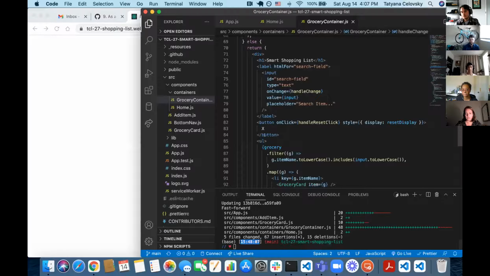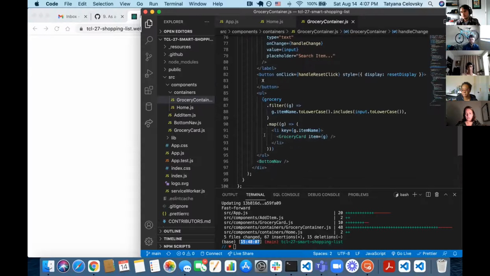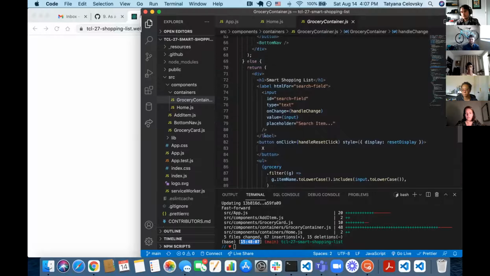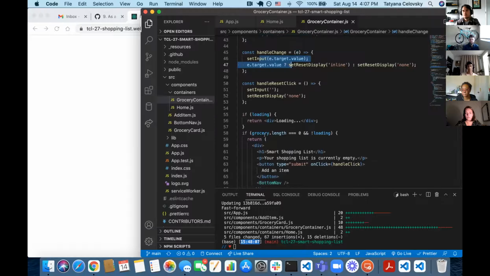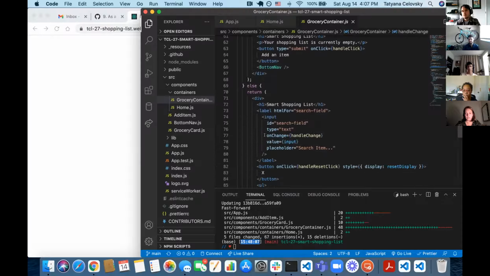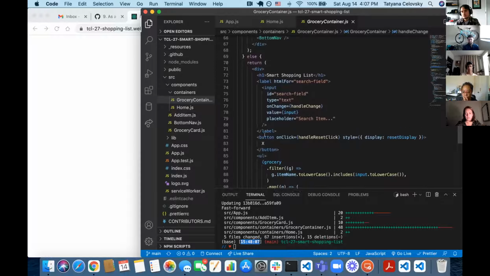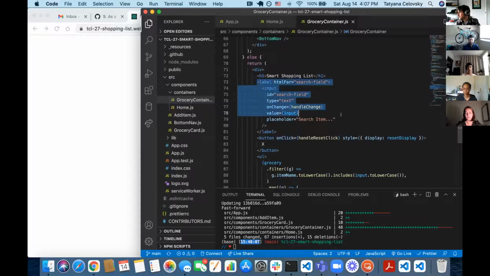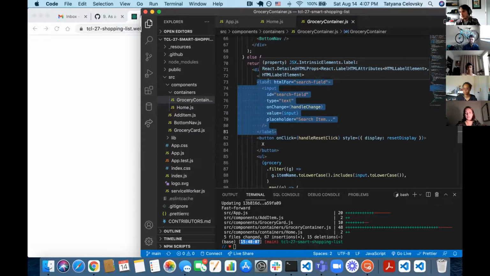And here is our code. Okay, so this is a grocery container component, and here is our search field. To be clear, we also used a label field here just to make it easier to read for screen readers and things like that.